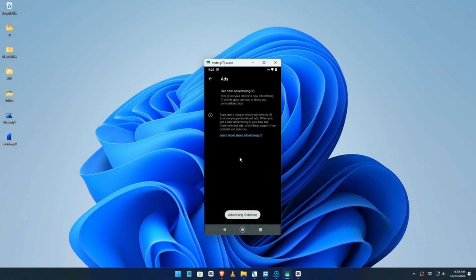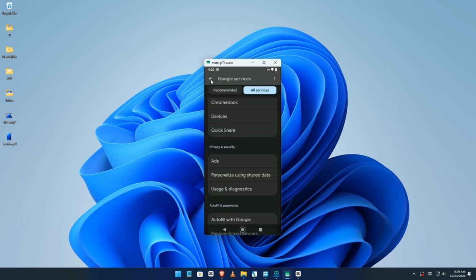By disabling these features, you'll not only improve your phone's performance, but also regain control of your privacy.